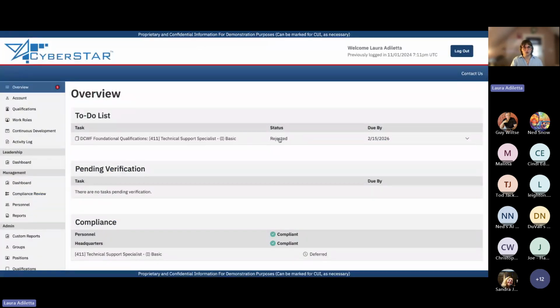that rejected qualification jumped back in my to-do list, and then I can cure that. So whatever issues there might have been, I can change that, resubmit it for verification, but nothing else is in pending verification. And great, now that I've met that cyber awareness challenge requirement, I'm now compliant. Great news.